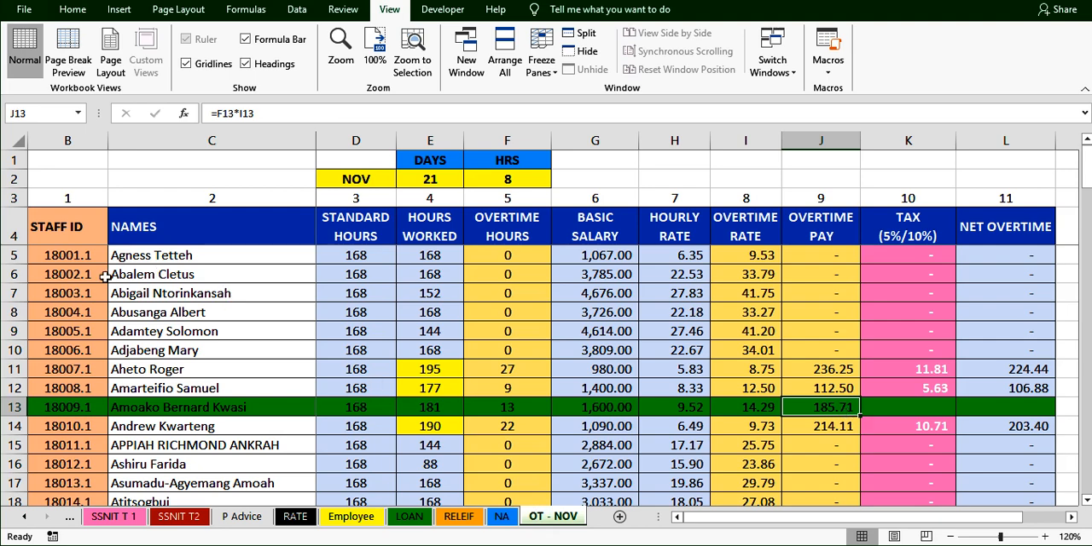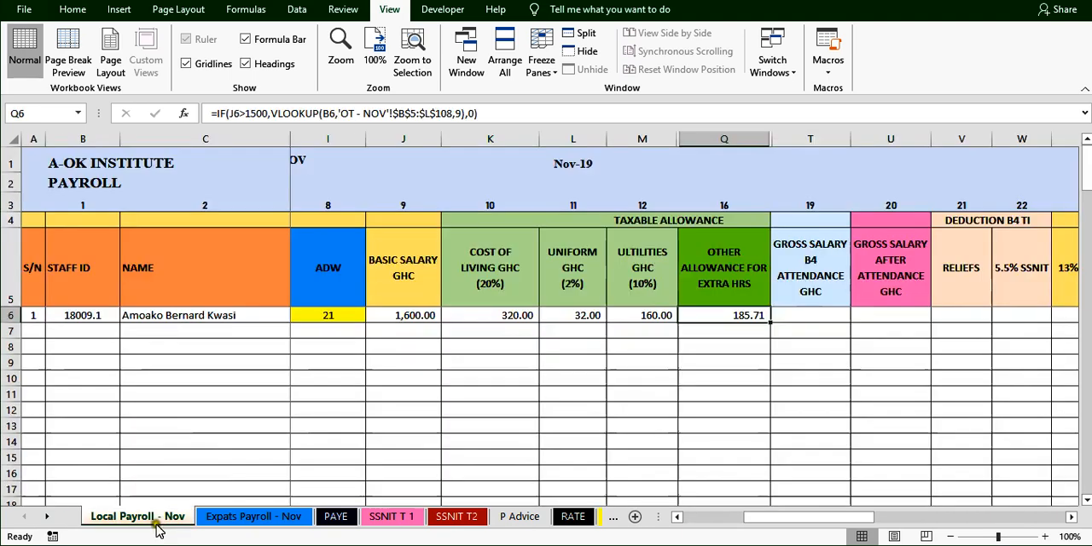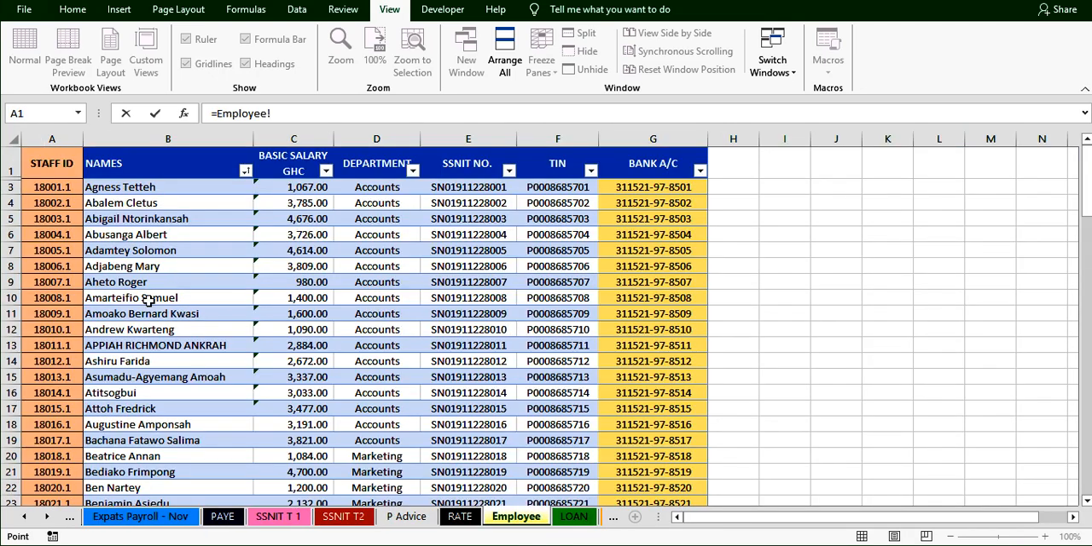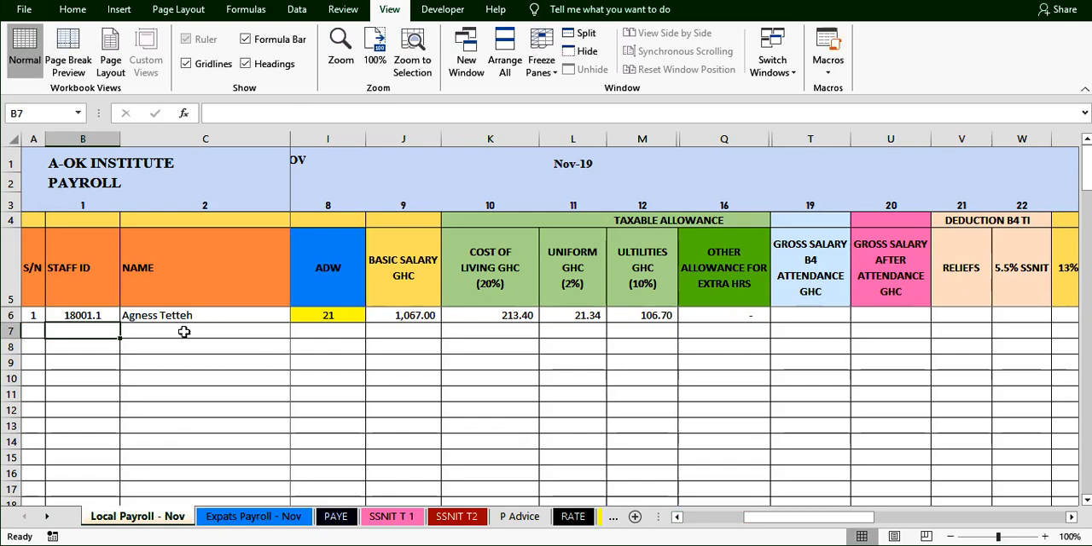So let's go back and pick our first person, so that when we drag, it will give us everybody. The first person was Agnes. So let's maintain Agnes. You see that Agnes gives us 0, simply because this is not greater than 1,500. So now we've done this.